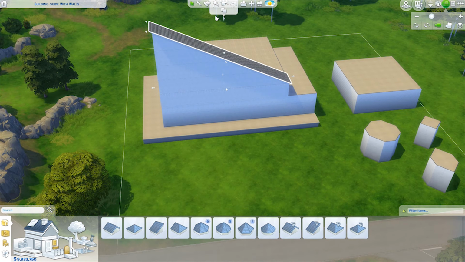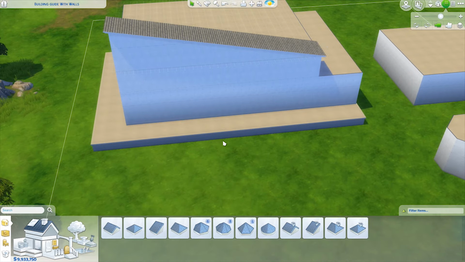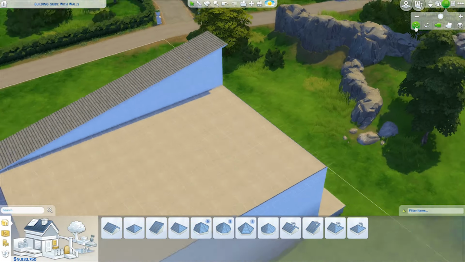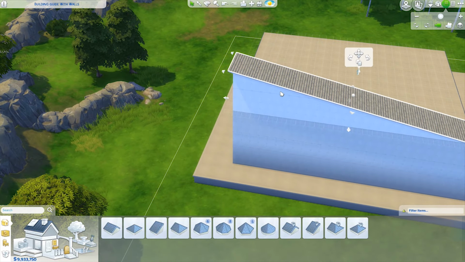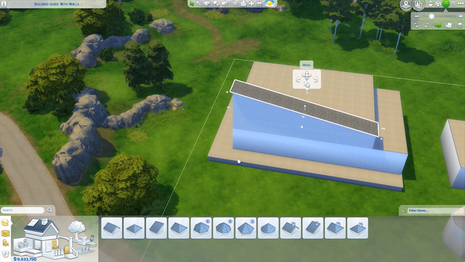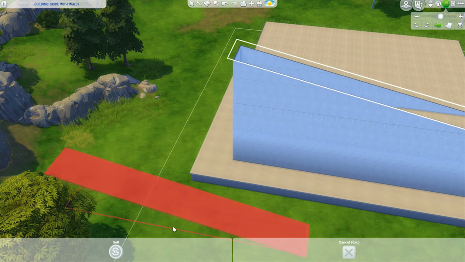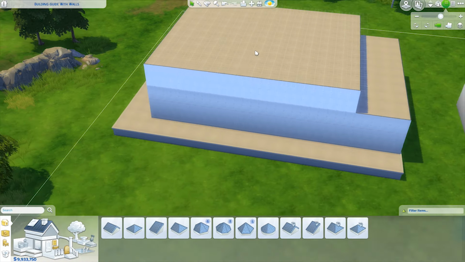But if you have the city living in your game, those big apartment buildings, those roofs are like this. These are the roofs that they use to create this effect. So this one is actually a really cool one to use just at the top of your roof that doesn't have to go up against a wall.